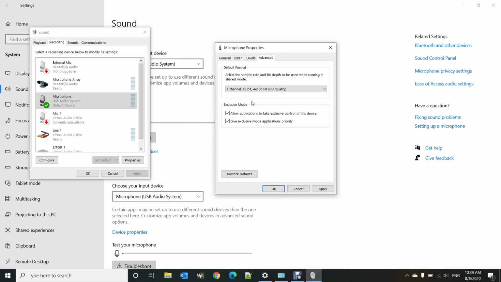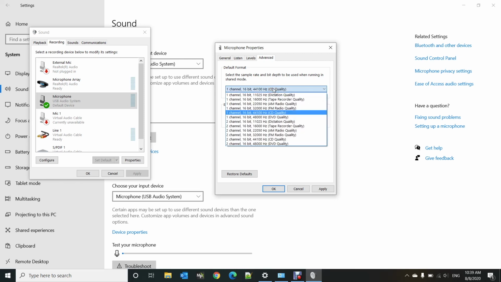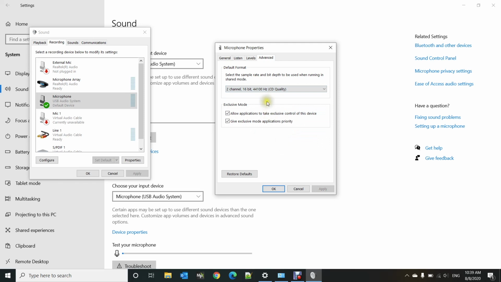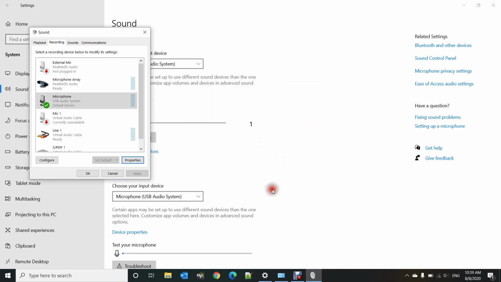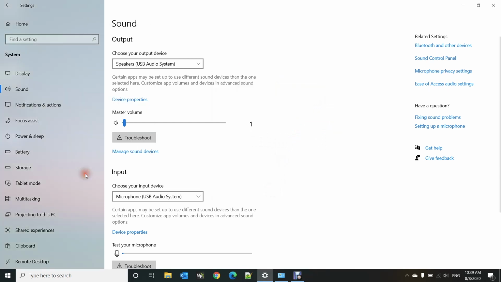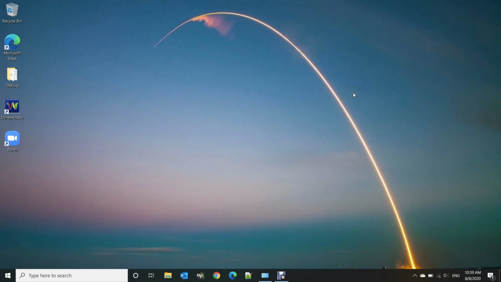And just keep in mind that you really do need to set this as a two-channel system. So I'll click on that tab and click on two-channel at 16-bit, at 44,100 hertz recording rate. Once that is set, click on OK and OK to that, and then you can close the settings window.